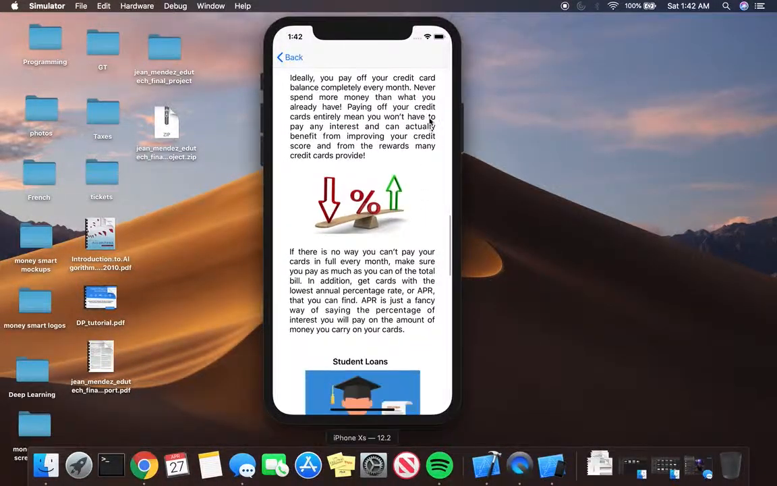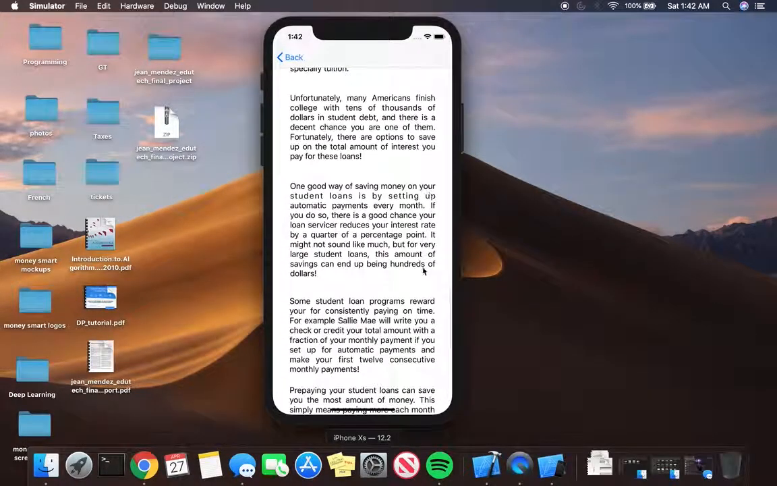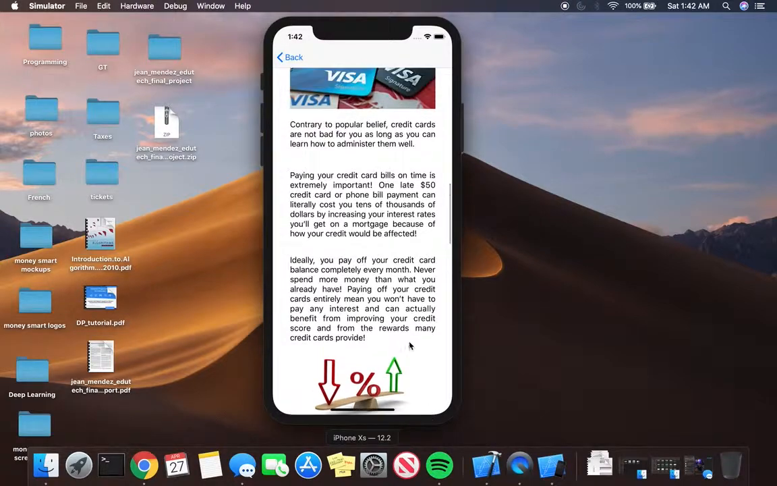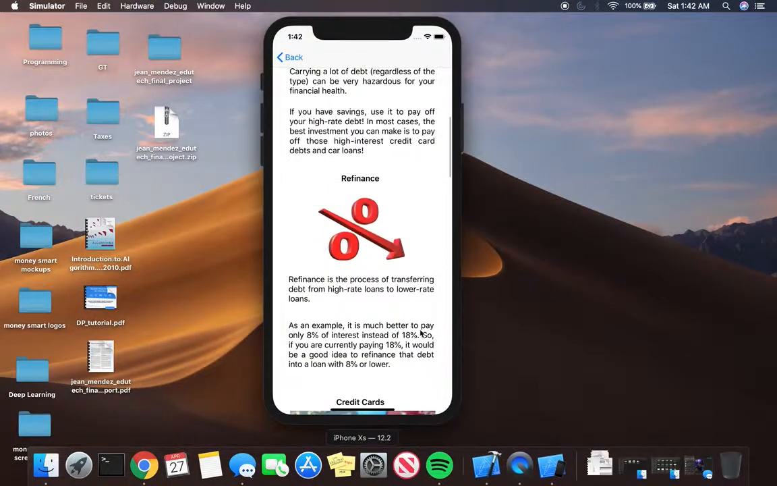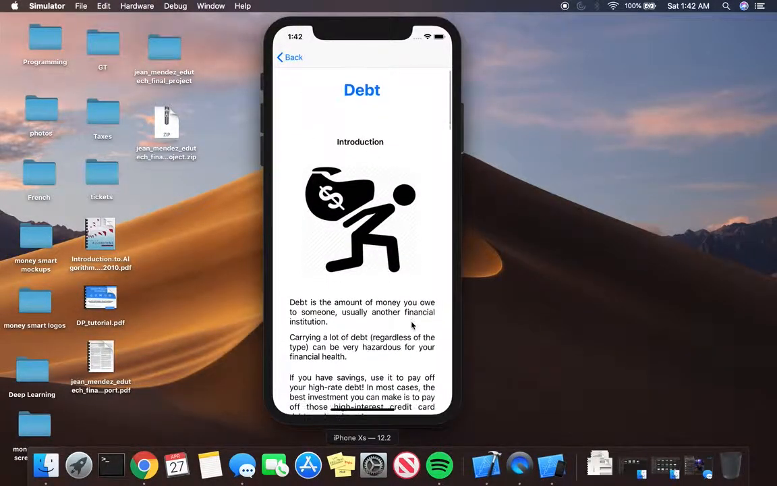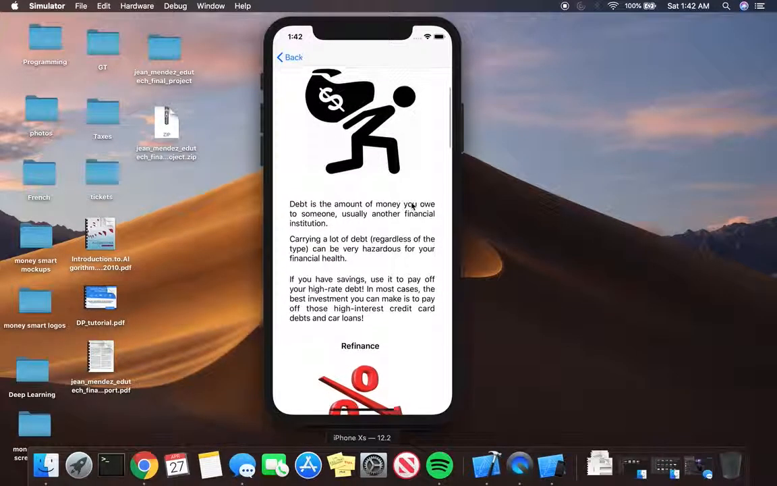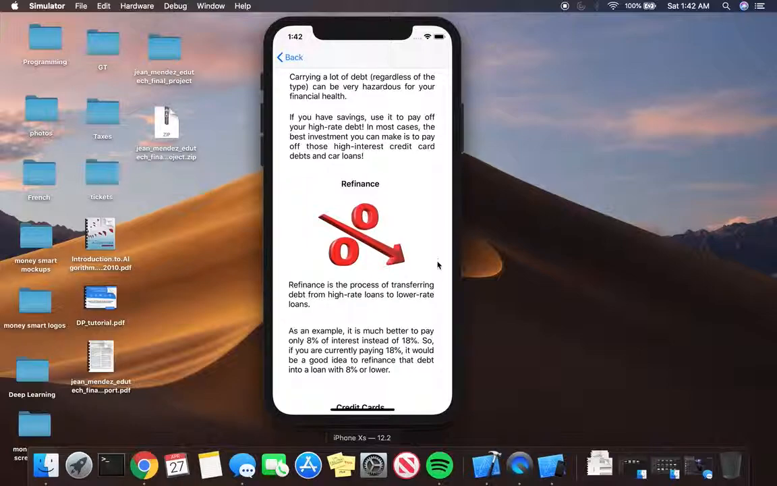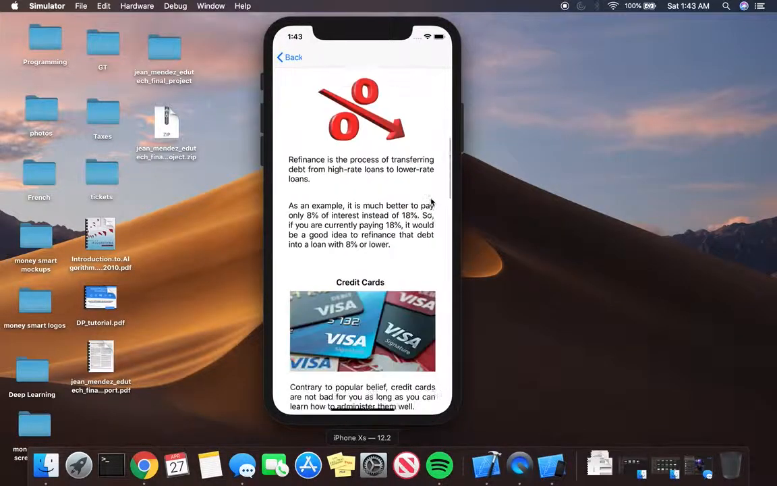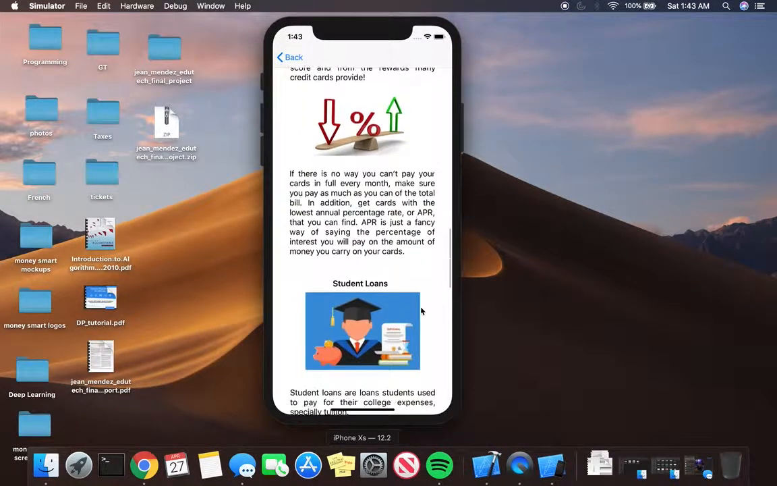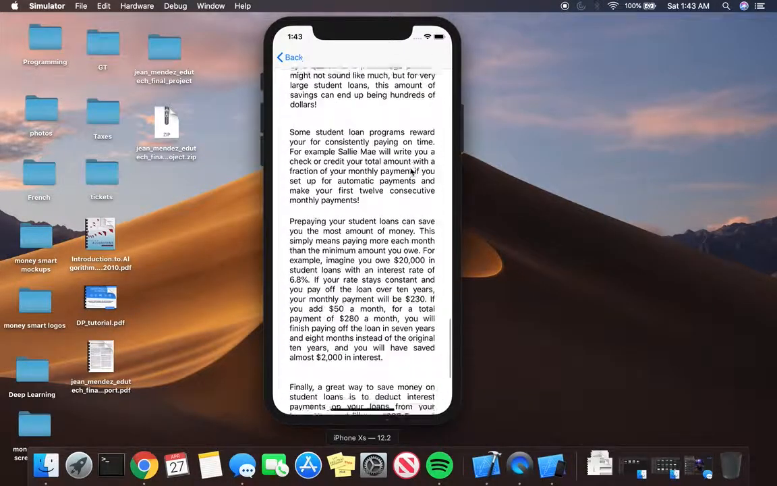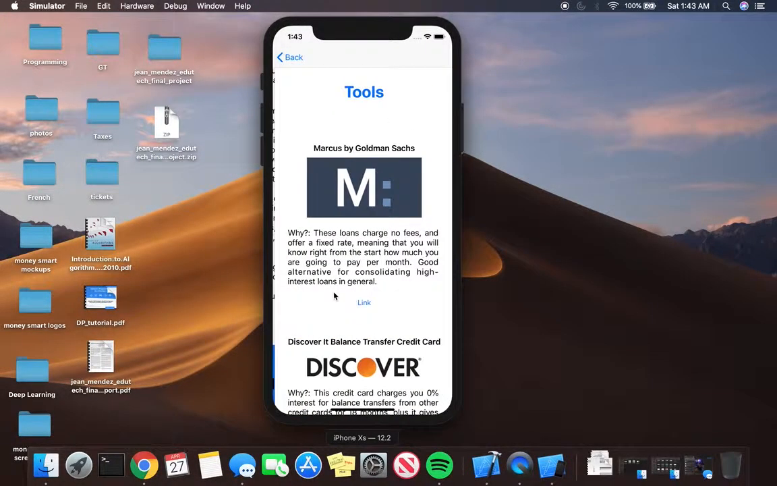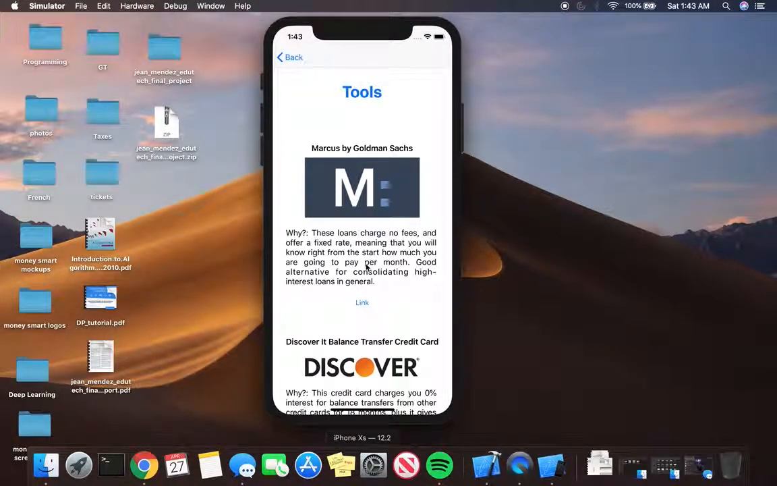It gives a lot of tips. It tells you how to save money. For example, on debt, if you have a lot of different debt, then you can refinance it to pay less interest, and that would save you thousands of dollars if you do it correctly. And then at the end of each one of these topics, it gives you the tools. So what tools can I use in order to consolidate my debt?